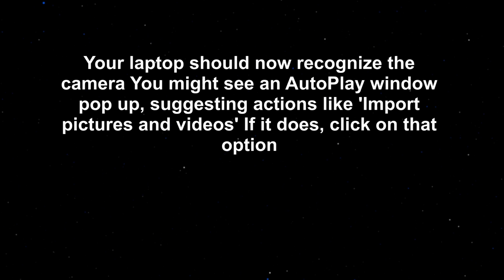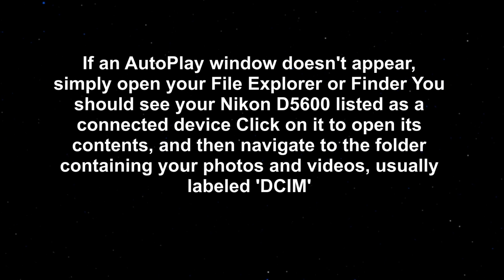Your laptop should now recognize the camera. You might see an autoplay window pop up, suggesting actions like import pictures and videos. If it does, click on that option. If an autoplay window doesn't appear, simply open your File Explorer or Finder. You should see your Nikon D5600 listed as a connected device.